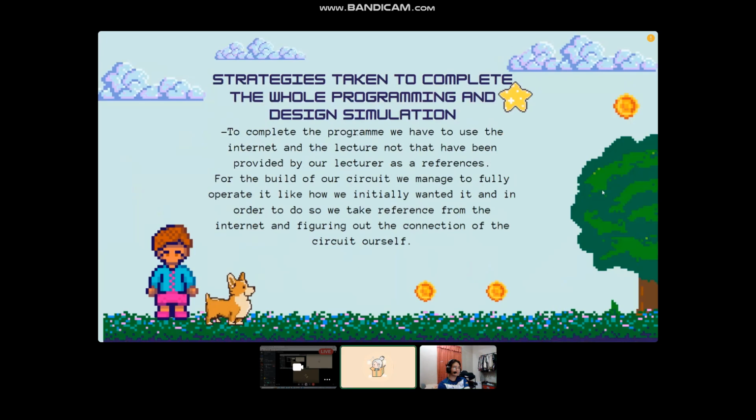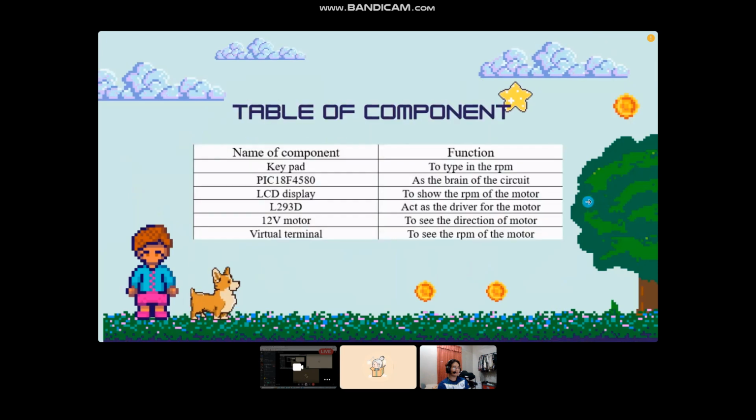To complete the program, we have to use the internet and the lecture notes that have been provided by our lecturer as a reference. For the build of our circuit, we managed to fully operate it like how we initially wanted it, and in order to do so, we took reference from the internet and figured out the connection of the circuit. So this is our table of components.